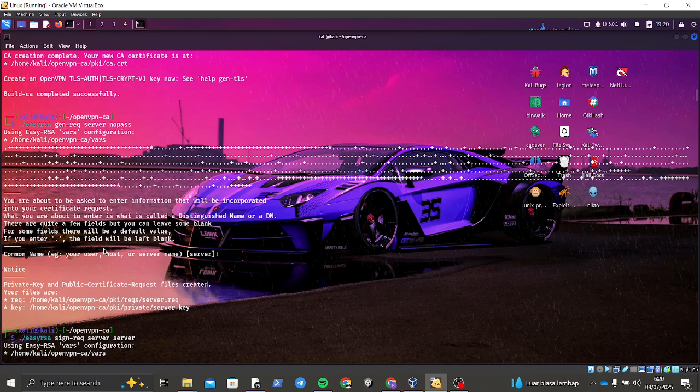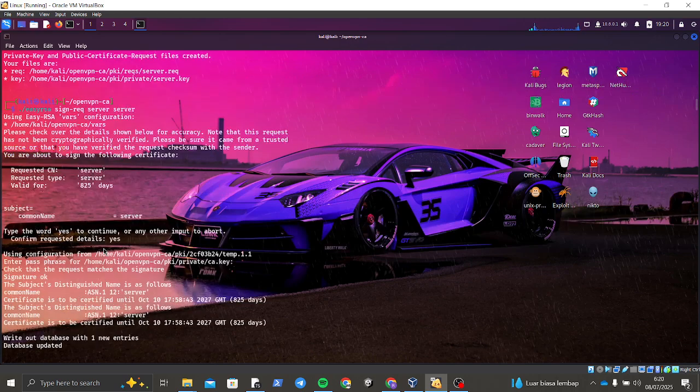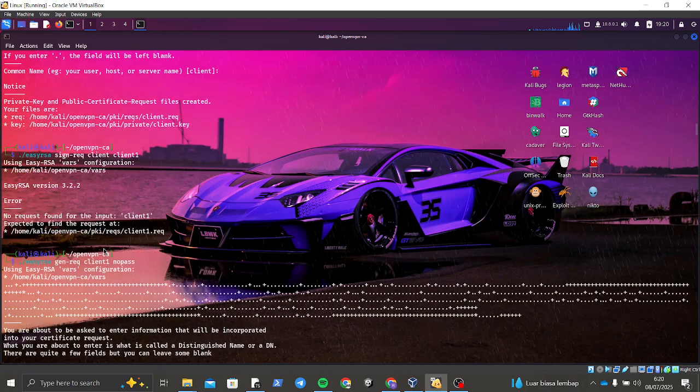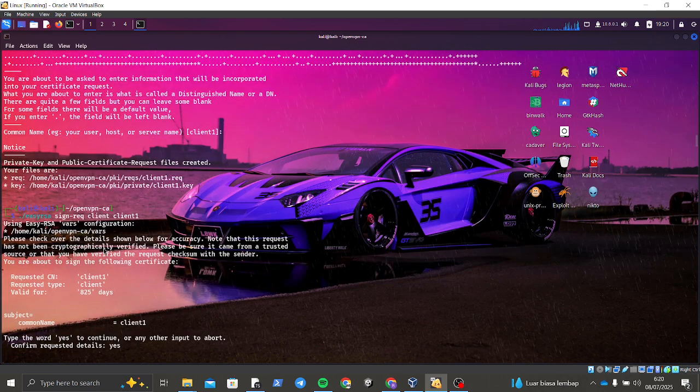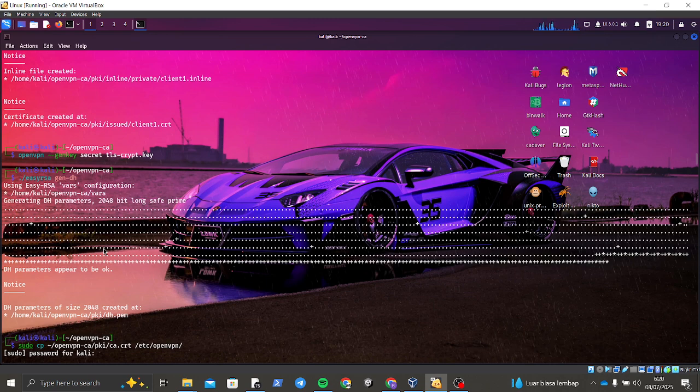Step 10, generate Diffie-Hellman parameters. Creates a DH key file used for the secure exchange of encryption keys between the server and client. Step 11, generate TLS key. Creates a shared secret key that adds another layer of encryption to the control channel. It prevents certain attacks like packet injection.